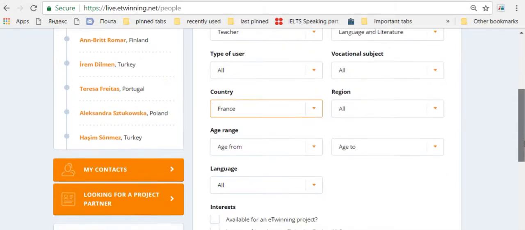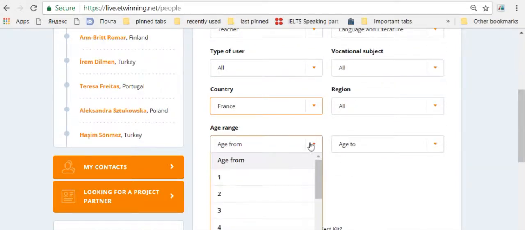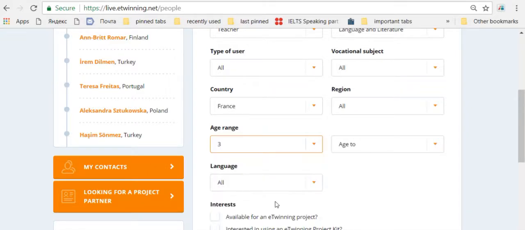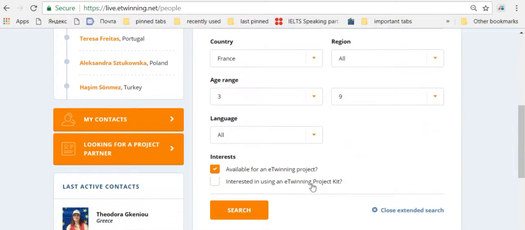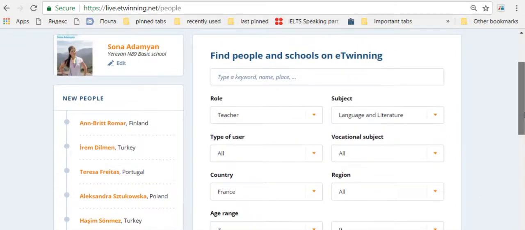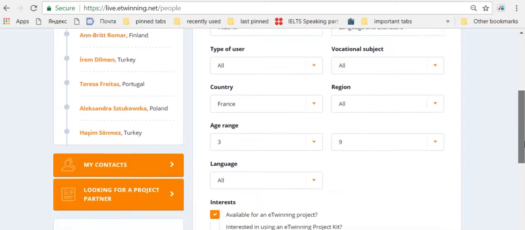You have to choose the age range of students. Let's say from 3 up to 9. The interest available for an eTwinning project. You can tick this one, interested in using an eTwinning project, but that's not that necessary. And press the search button and wait and see how many people you can see.